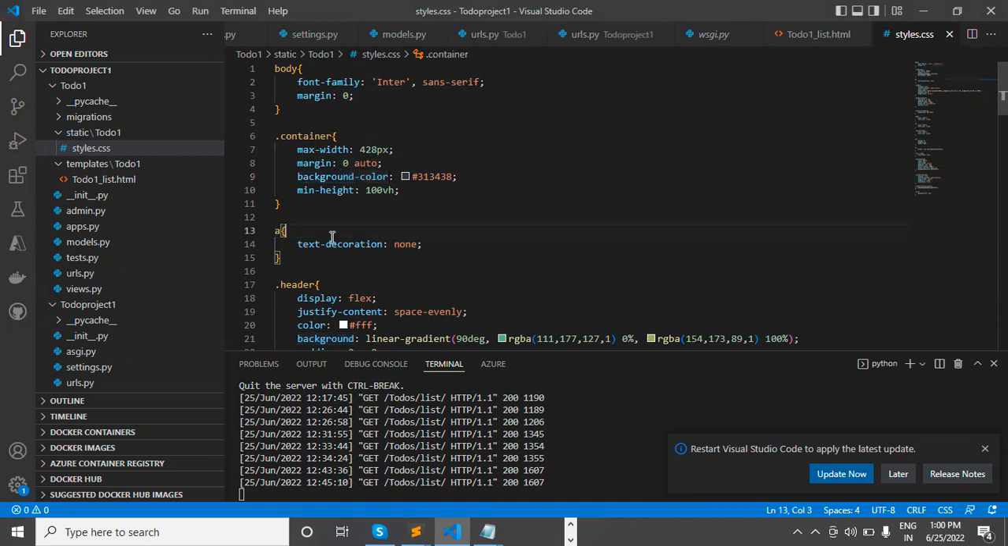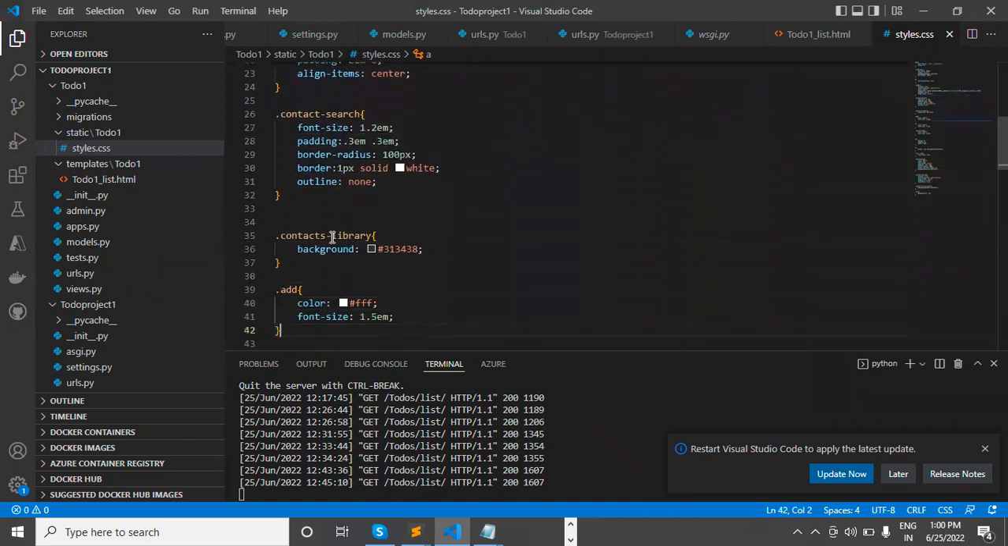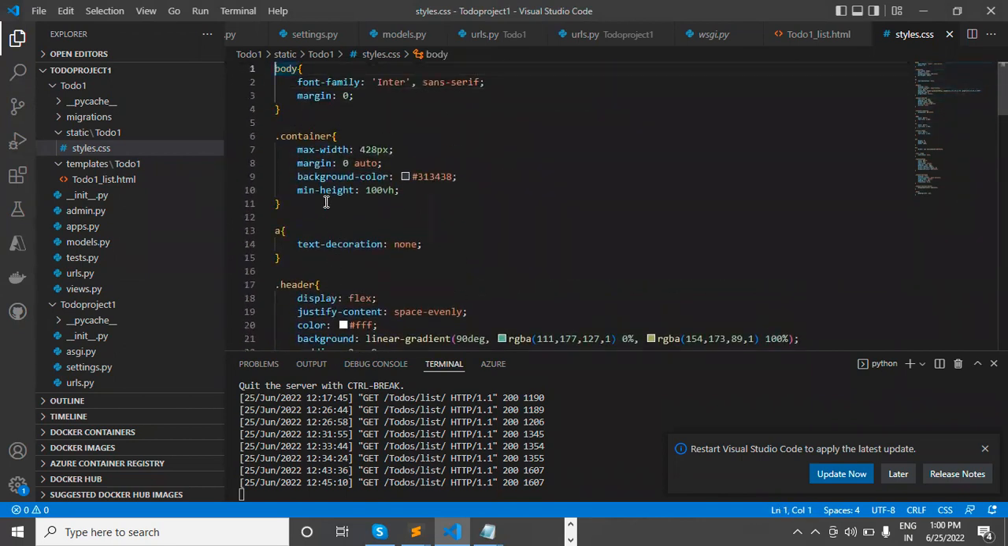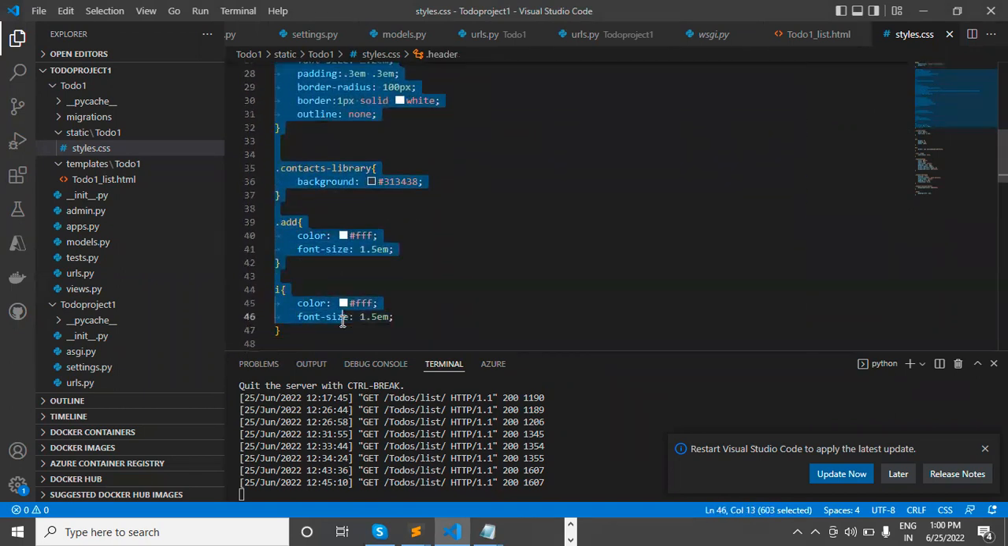Is there anything you're not able to understand or you want me to explain it to you? No, go ahead. Now, Smitaji, we won't be able to use everything which is written here in this CSS file. Why? Because here we have something like .add, .contacts-library. Actually, they are pointing to the classes present in the HTML file.